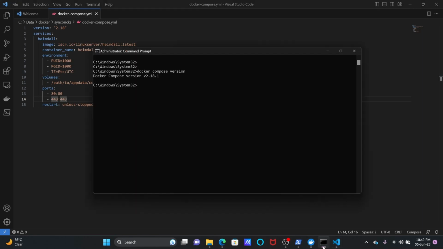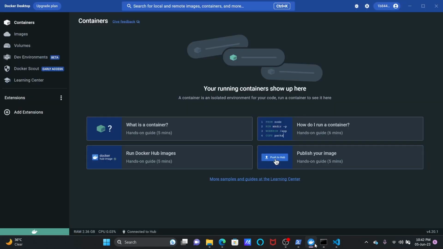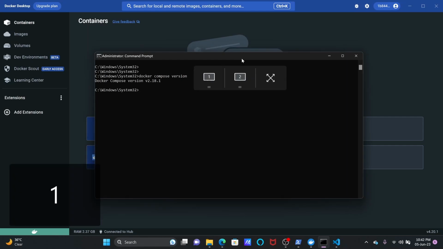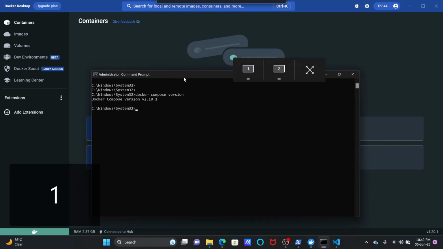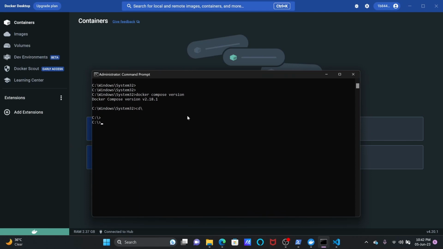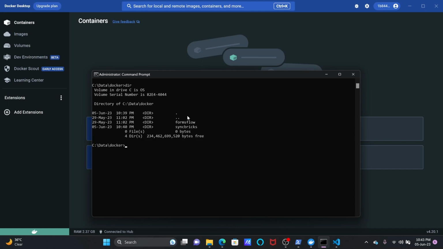And I'll go back here. And before that, I'll just show you the Docker here. So right now, if you see here, there is no image and there is no container. First of all, I need to locate to my folder. I'll cd space data. And in data, I created the folder called Docker. So it all depends where your folders are stored. And inside Docker, I created SyncPrix, or you can look for the directory and it shows you SyncPrix. So I'll open cd space SyncPrix.